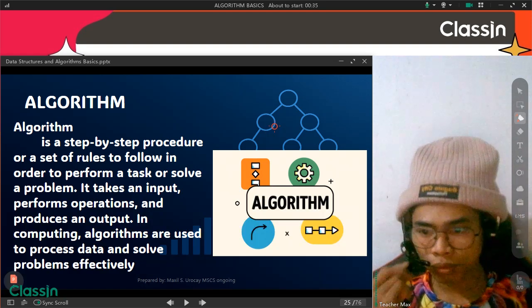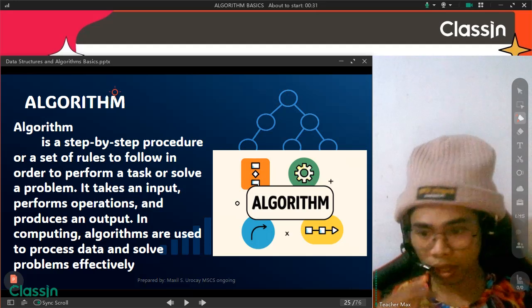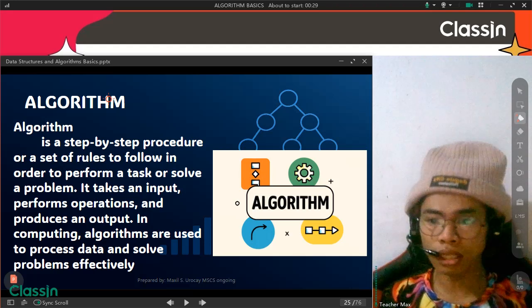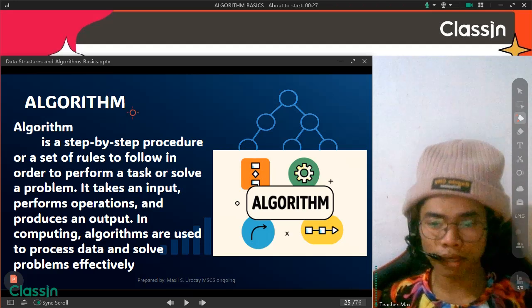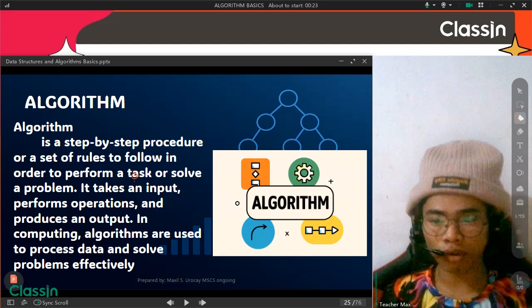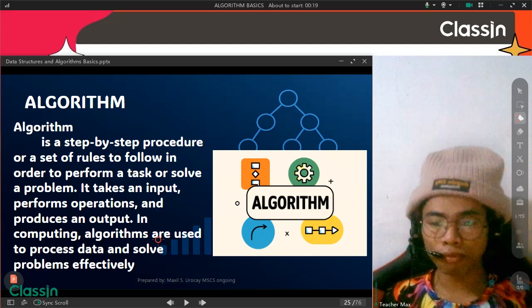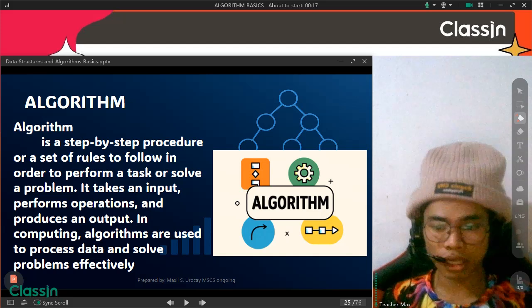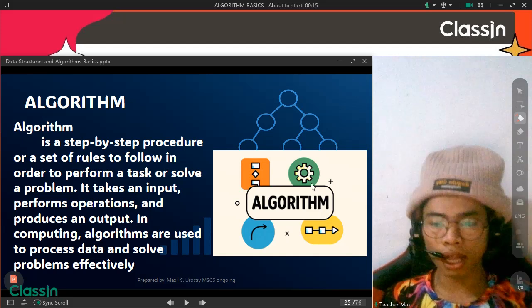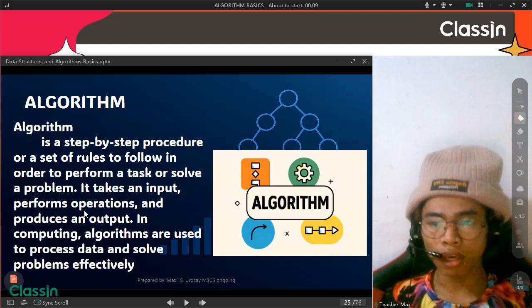Okay, so we'll begin to proceed with another topic. In this topic, we'll begin to run through the algorithm. So what is an algorithm? It is a step-by-step procedure or a set of rules to follow in order to perform a task or solve a problem. It takes an input, performs operations, and produces an output in computing. Algorithms are used to process data and solve problems efficiently.